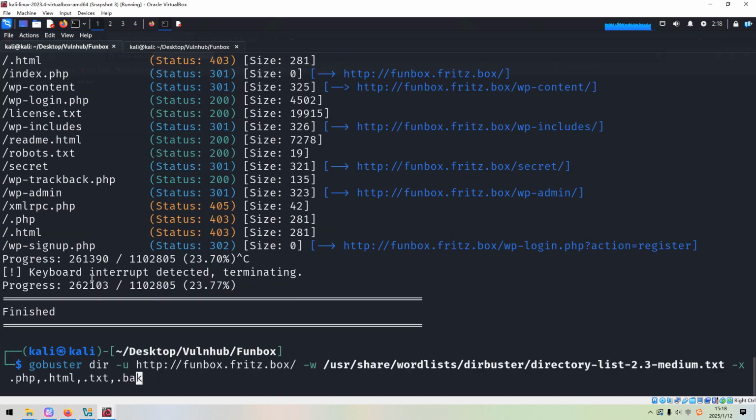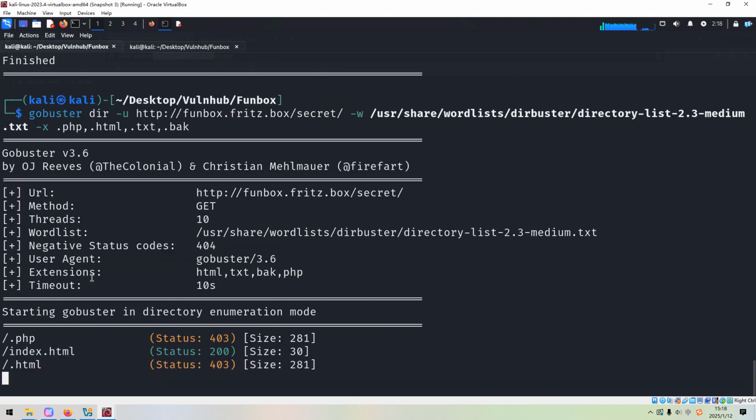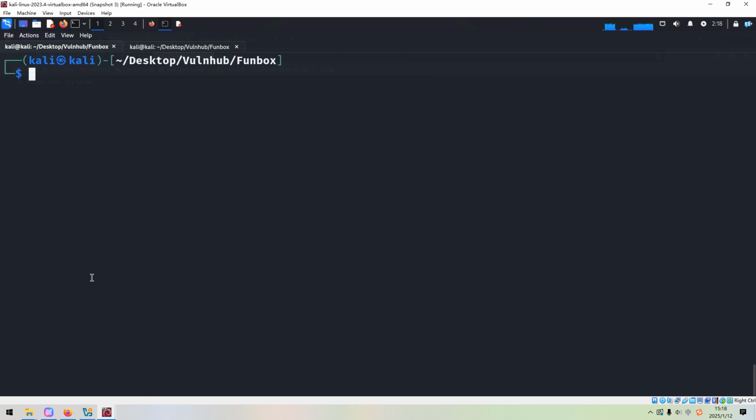Also, we can check whether we can find any file or subdirectory under the secret directory. And apparently, GoBuster cannot find anything besides the default index.html file. So again, I'd like to interrupt GoBuster. So next, I think we need to launch WPScan again to conduct a particular enumeration against WordPress.